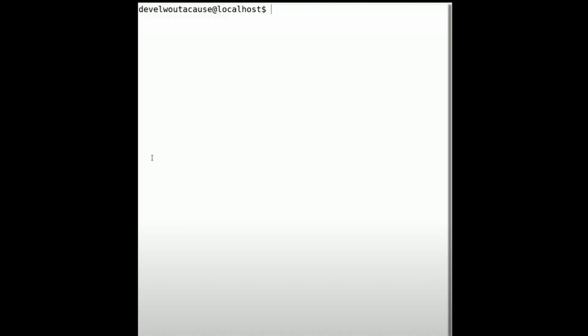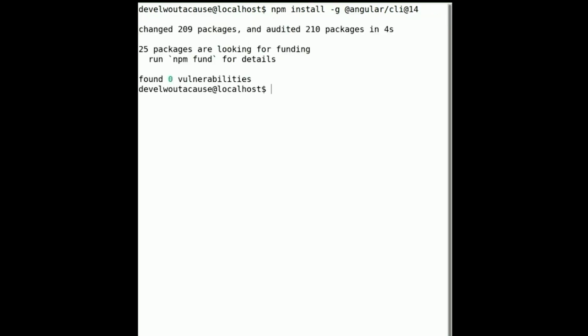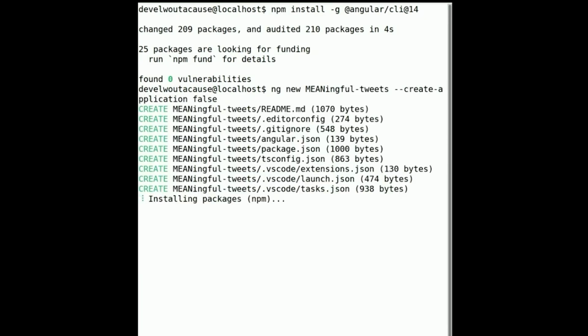First, we'll generate the front end with the Angular CLI. We install it globally with NPM. I'm using version 14 of the Angular CLI, the current latest. Then use ng new with the create-application false flag to create a new mono repository which will host Meaningful Tweets. Within that mono repository, we use ng generate to create a new Angular application. Lastly, we add Angular Universal, which automatically configures server-side rendering and gives improved performance.